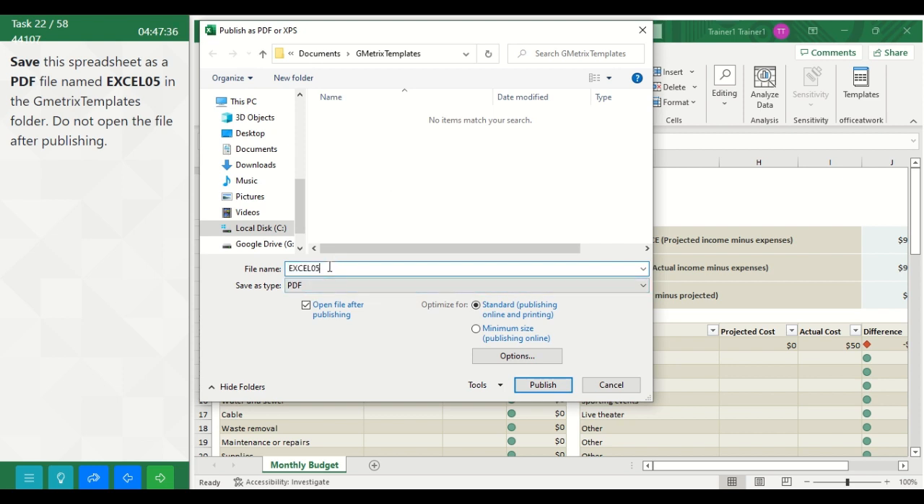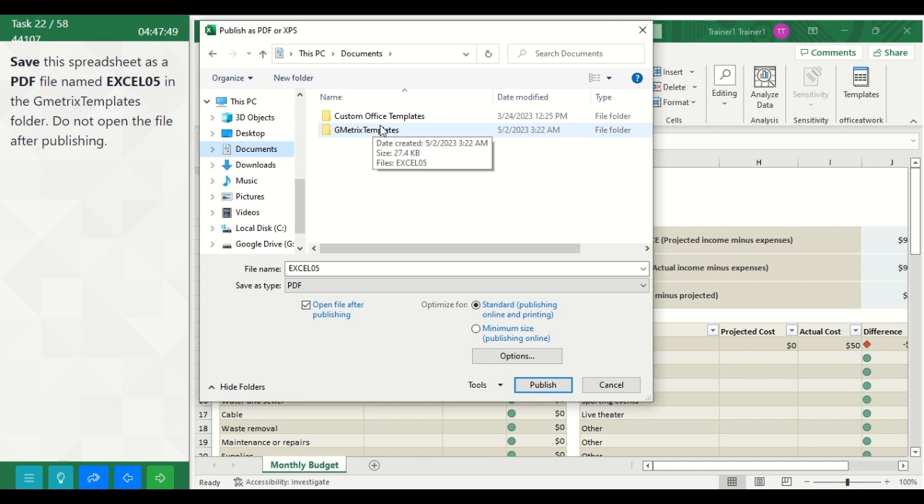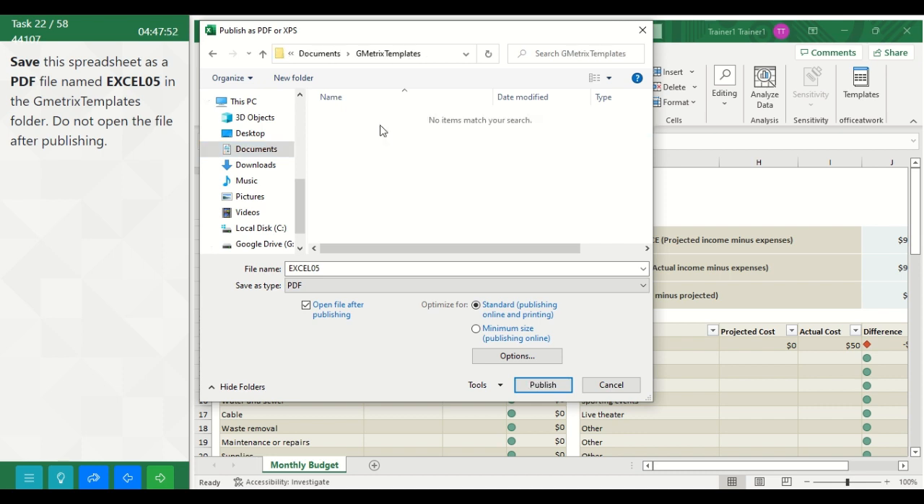Now type the name of the file, Excel05, to be saved in the Geometrics Templates folder. You can still click on Documents to be sure that you select the Geometrics Templates folder. Now we ensure that the option "Open file after publishing" is unchecked, since we should not open the file after publishing. So you uncheck this and click on Publish.